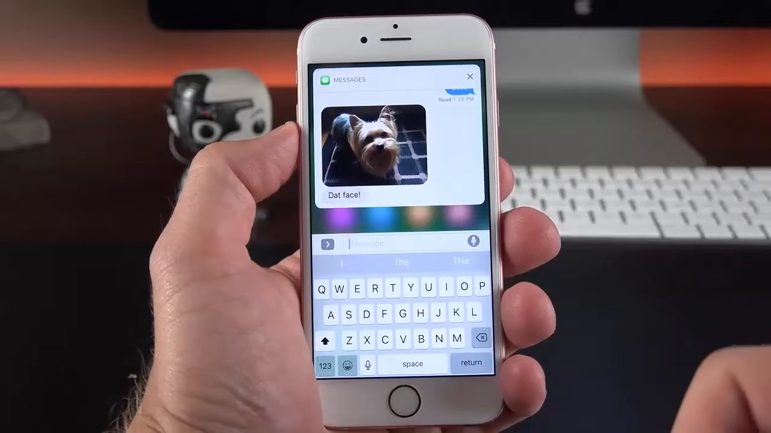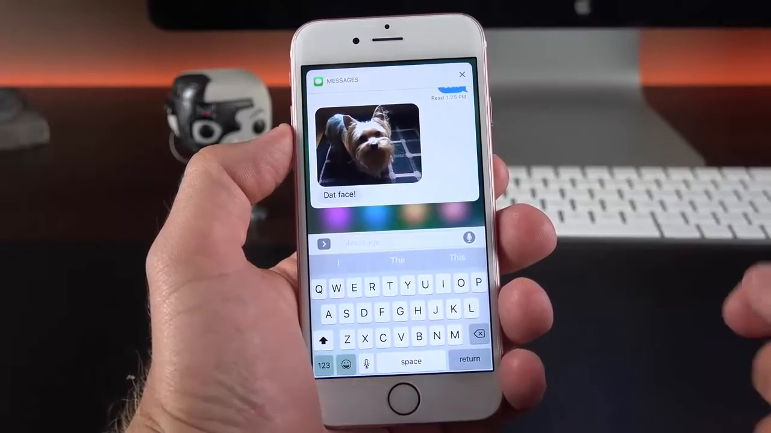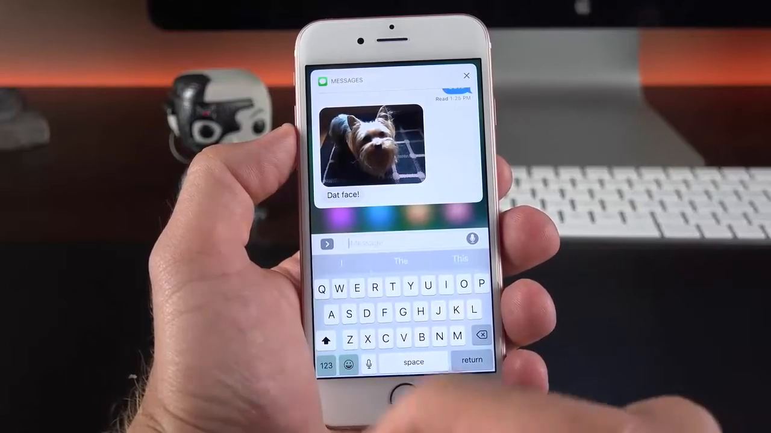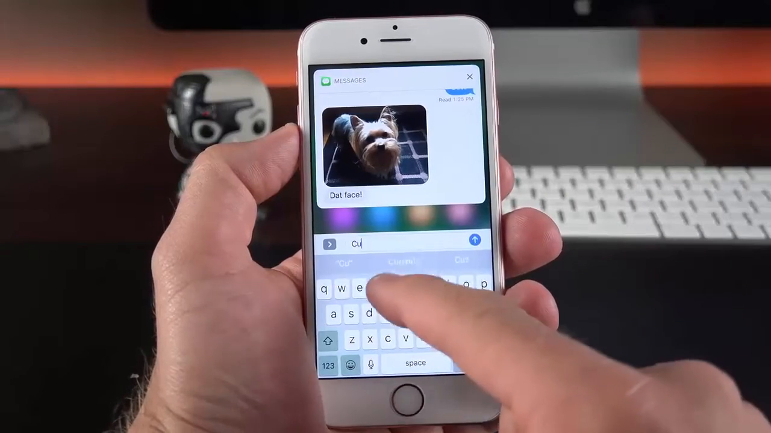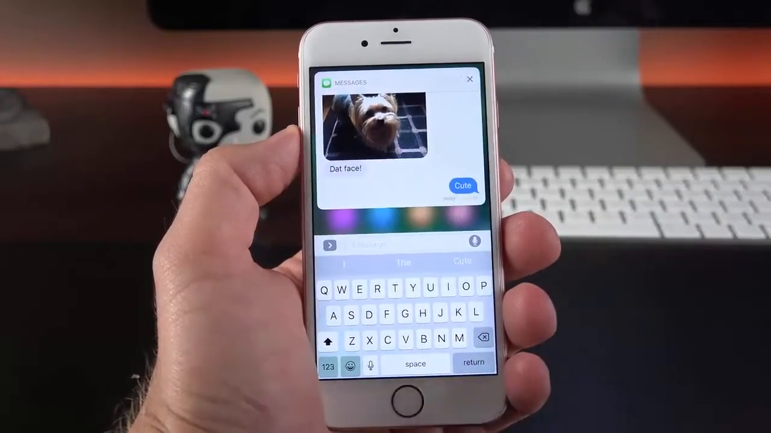I don't have to open up the messaging app in order to respond to it or see the content here, such as videos or digital touch items or that sort of thing. So in this case, it's just a photo. So I can go ahead and just reply back, send it off, and then I can go back to what I was doing.